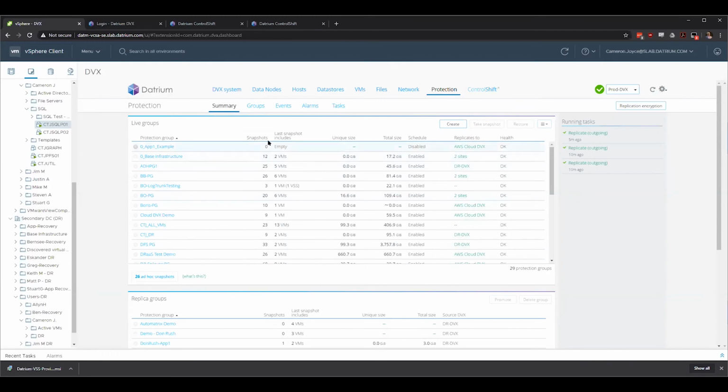The second thing around monitoring that we can do is, of course, looking at the unique size and the total size of my protection groups. So the way that this works, the total size is the total size of the data set that is on the DVX.